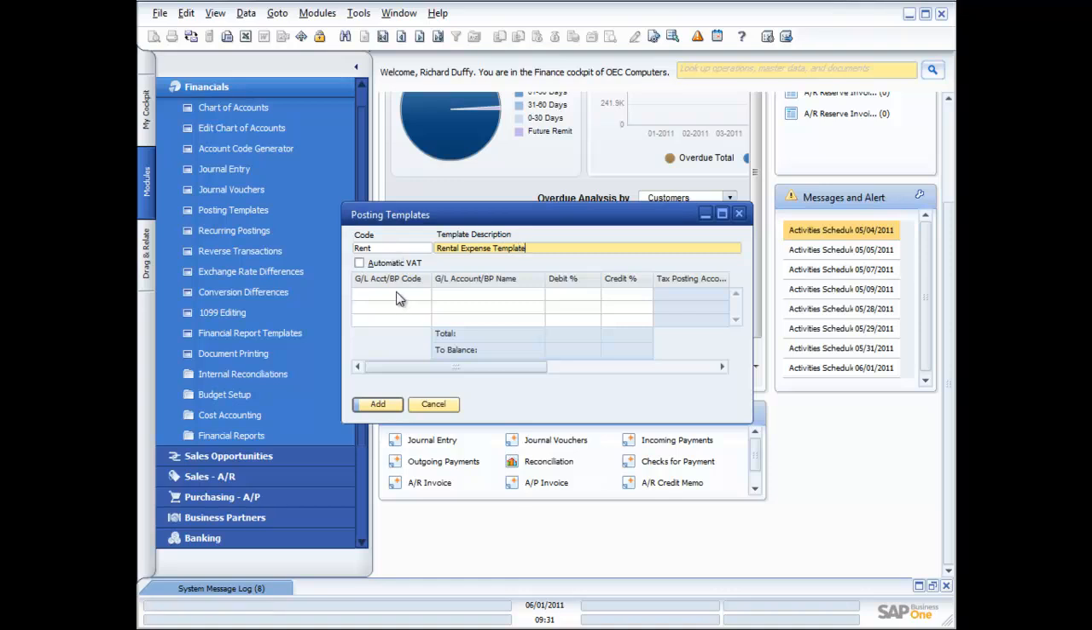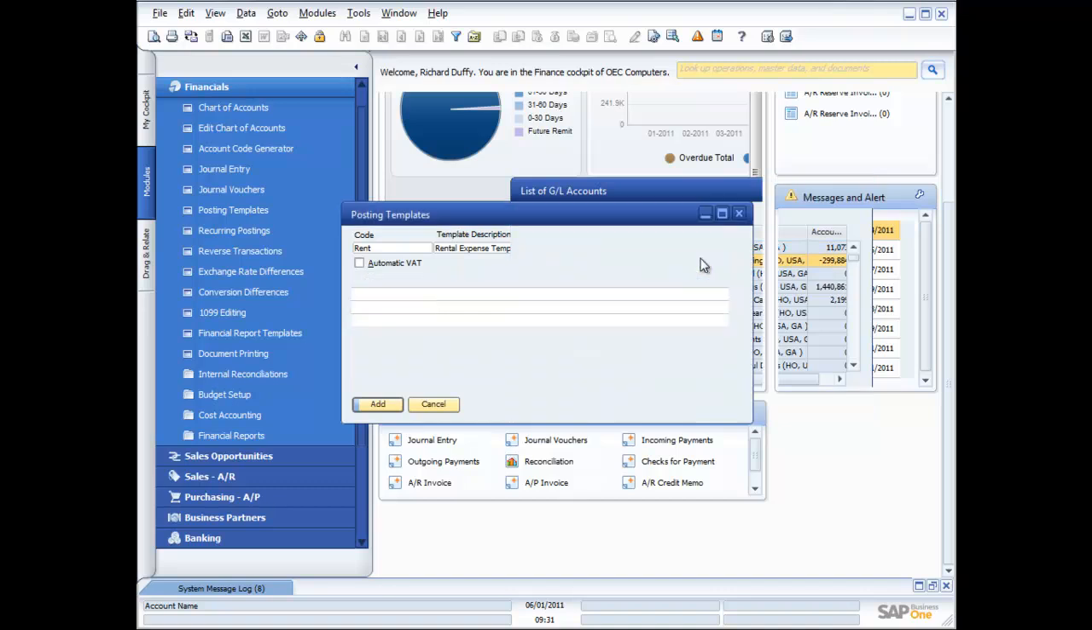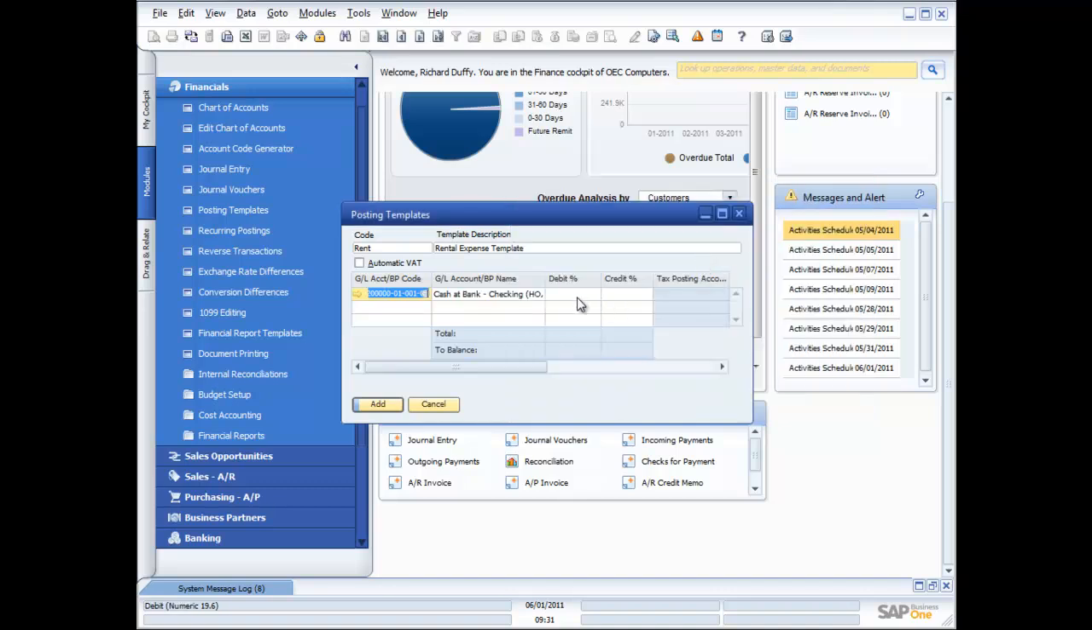And then all I need to do is specify which accounts are going to be impacted. So I'm going to impact my checking account, let's say, and I'm going to credit that account 100% of the transaction value. So I've selected my rental account and I click in here in the debit and I've got 100%.